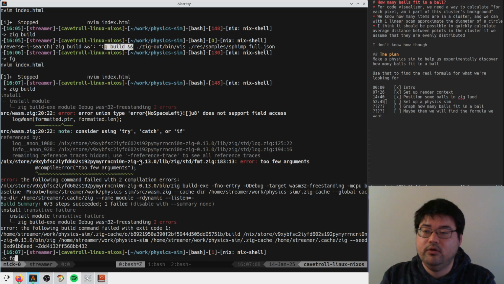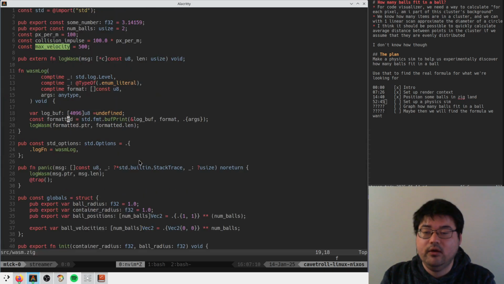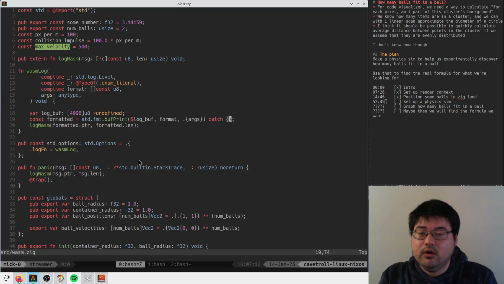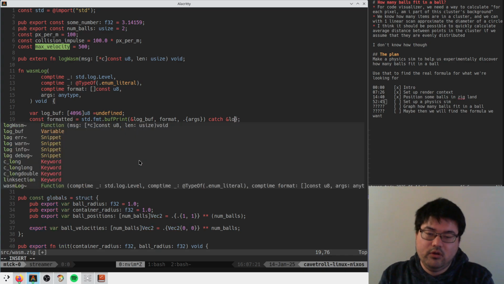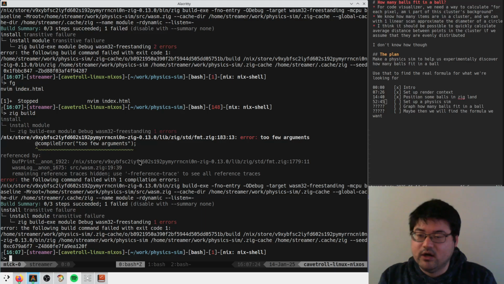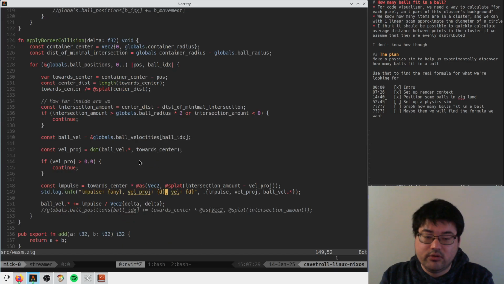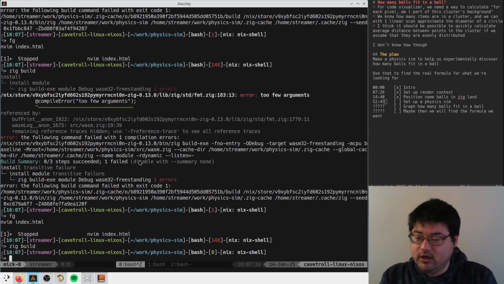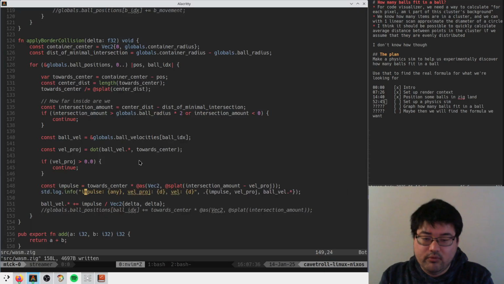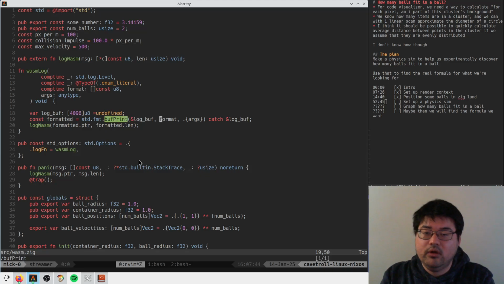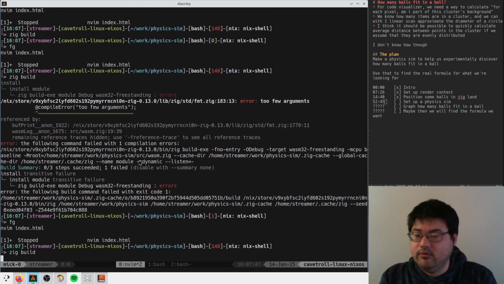Okay, so we need to say ignore failure here. I guess if we don't finish, we're still going to try to use the entire log buffer. Too few arguments. 1, 2, 3, 1, 2, 3. Too few arguments on buffprint. Am I, oh, args, oops. Let's pass this through directly.